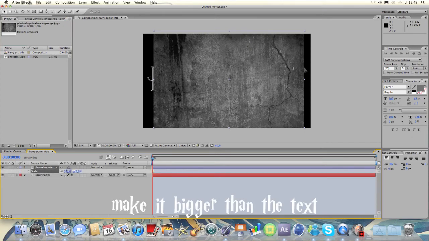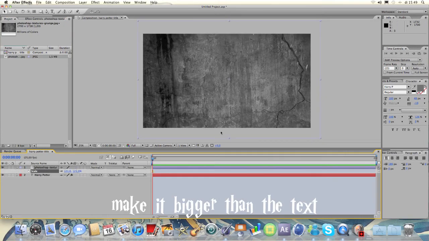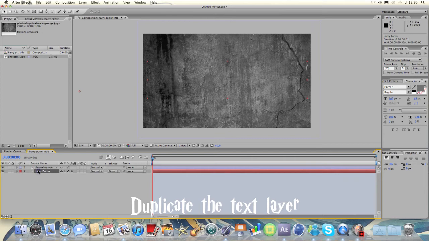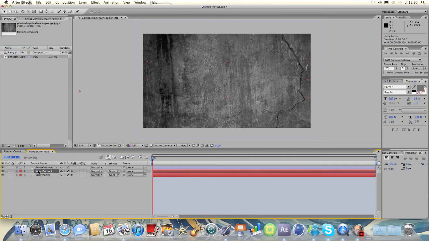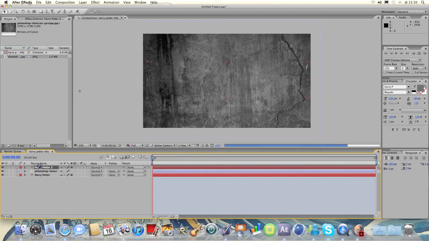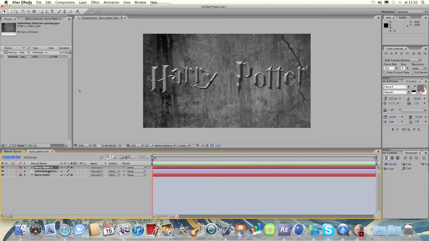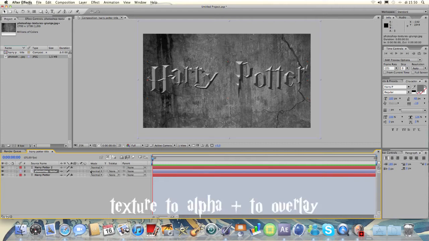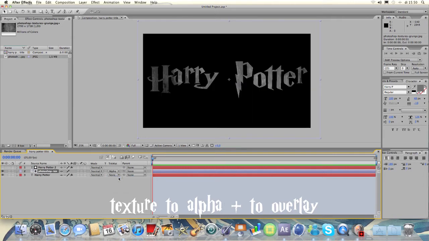Okay, next what you're going to do is import a grunge texture and make it bigger than the size of your text, and then duplicate the text layer. Put one above the grunge texture and the other one below, and put the grunge texture to alpha matte for the one above. Okay, so now just look for a nice place where you can put the grunge texture.